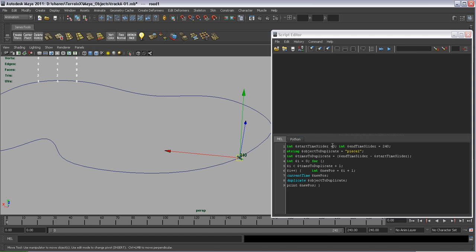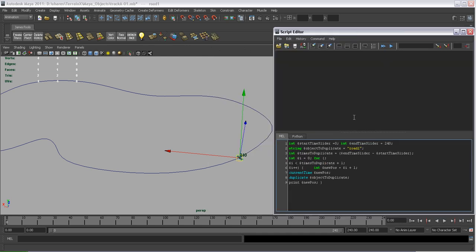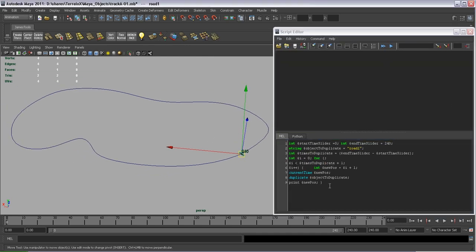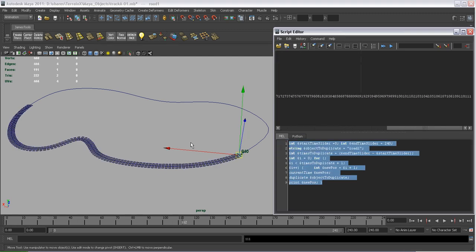Start time slider is at 0. My time slider starts at 0. If yours starts at 1 or something like that, then put a 1 in here, but mine starts at 0. Mine ends at 240, and at the end time slider attribute you just want to make sure you put in where your time slider ends. And then where it says object to duplicate, in the quotes, that's where you want to change. If it's called road 1, then we type in road 1. Those are the 3 attributes in this script that you want to make sure are correct for it to work. Then you select the whole script and go command execute.